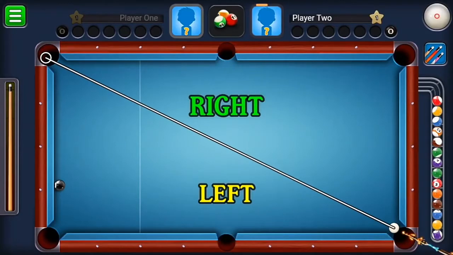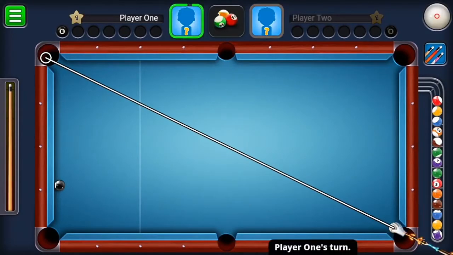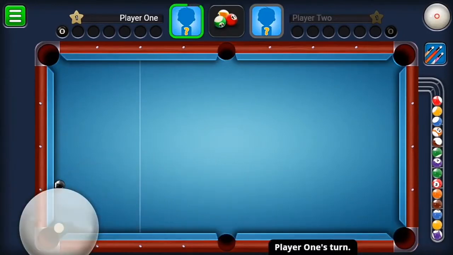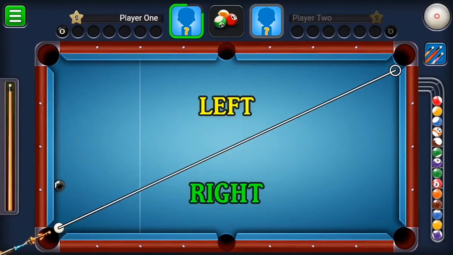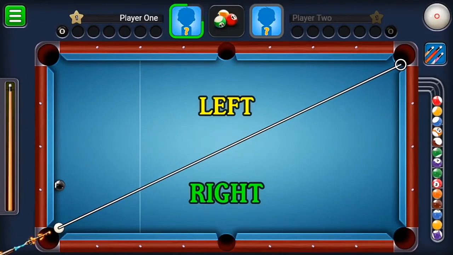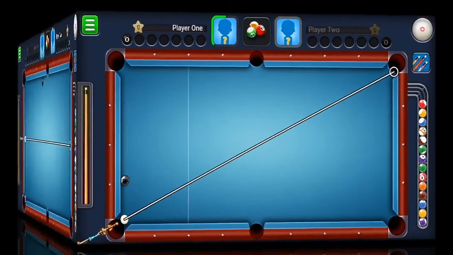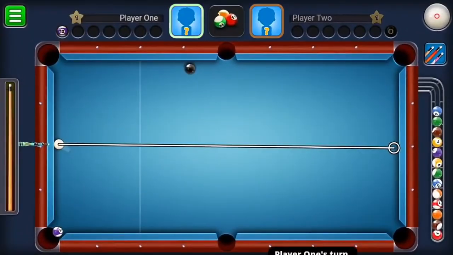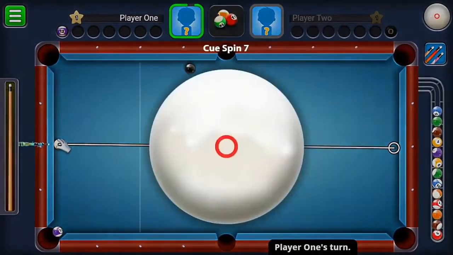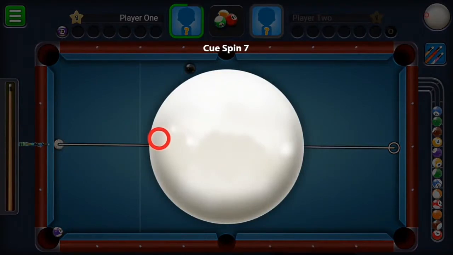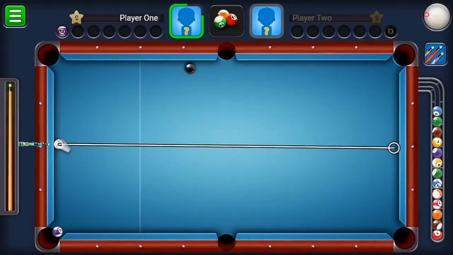Same case here also, the top side of the table is the right and the downside is the left, and from the left side of the table, the left side will be on the left side of the table and right side will be in the downside of the table. So it's simple, you just have to practice some time and you will understand.